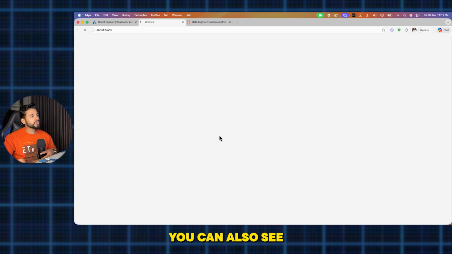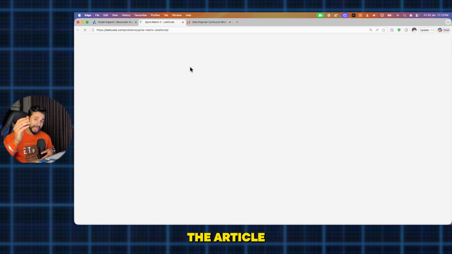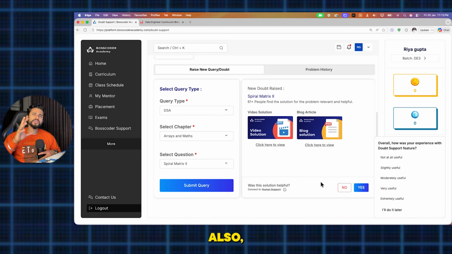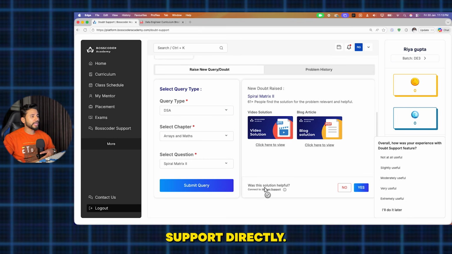Next thing, you can also see the blog, basically the article from there. Directly you can see and understand about the thing. That will give you a very good understanding. Till here also, if you're not understanding anything, you can get placement-like human support. Directly you get an option, tap on that, and from here only you can talk to them, directly ask your questions, and from there you will understand that thing.